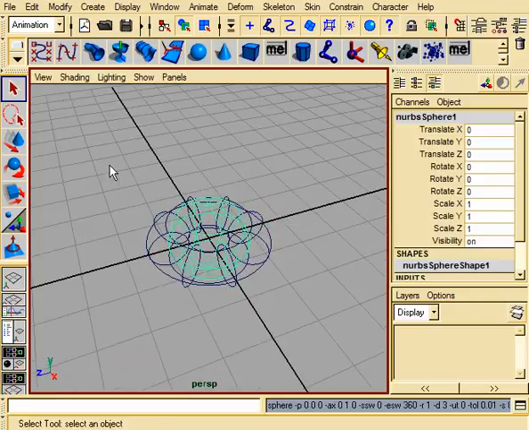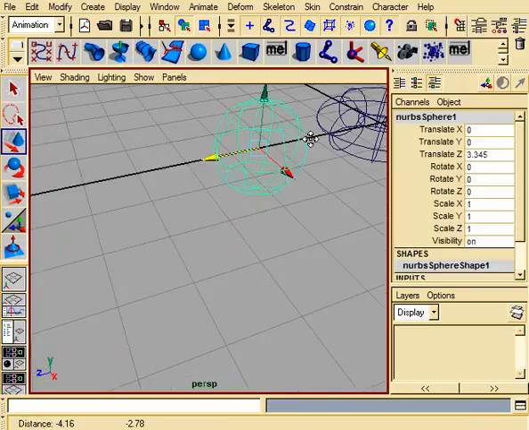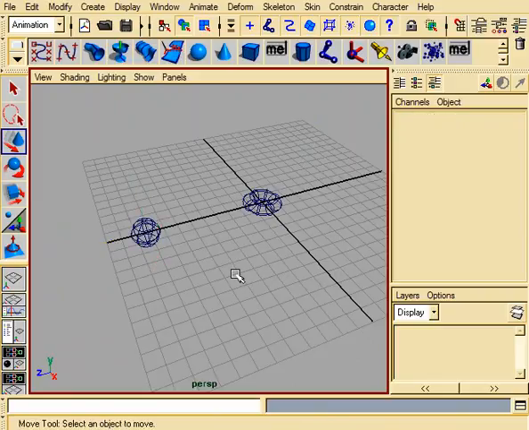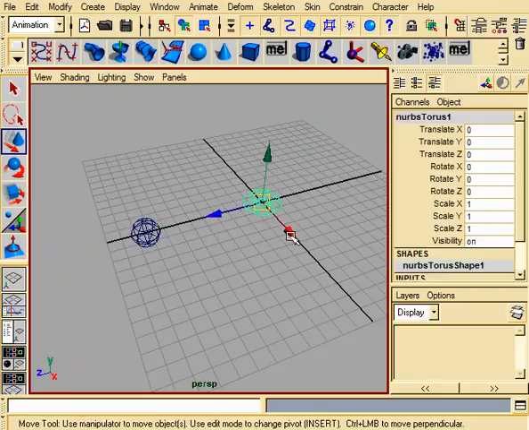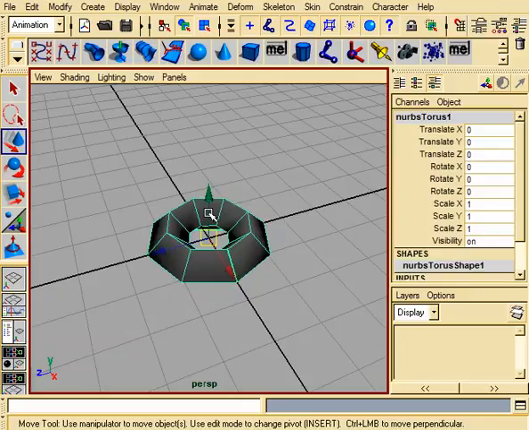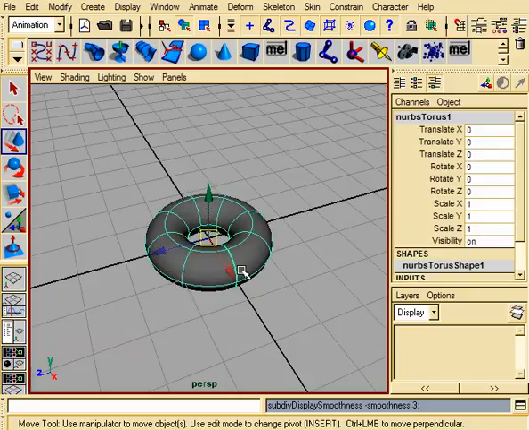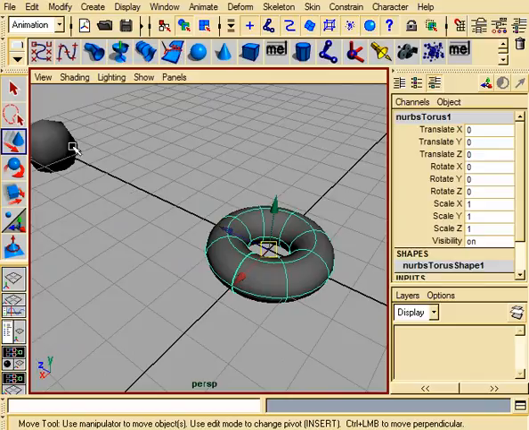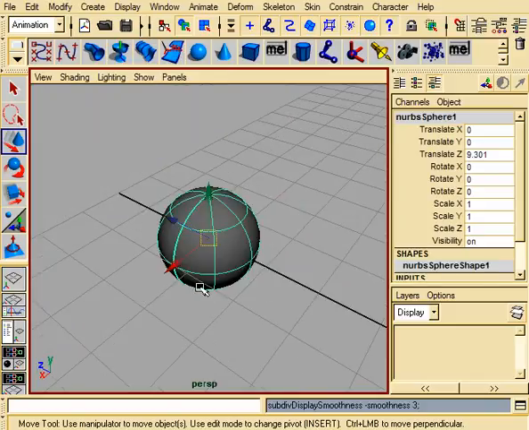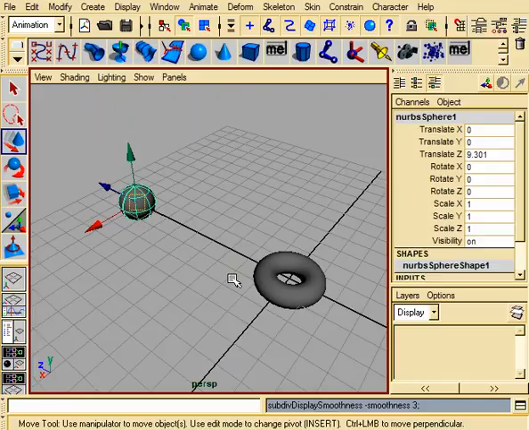Let me make a sphere, and I'm going to move it off to the side, and I'll show you what I mean by this. All right, I'll select the torus, and I'll hit F. Notice that I framed that up. Let me shade this so it's easier to see. If I select the sphere and hit F, notice I frame that up. If I want to see both of them, the shortcut is A, which is View All.